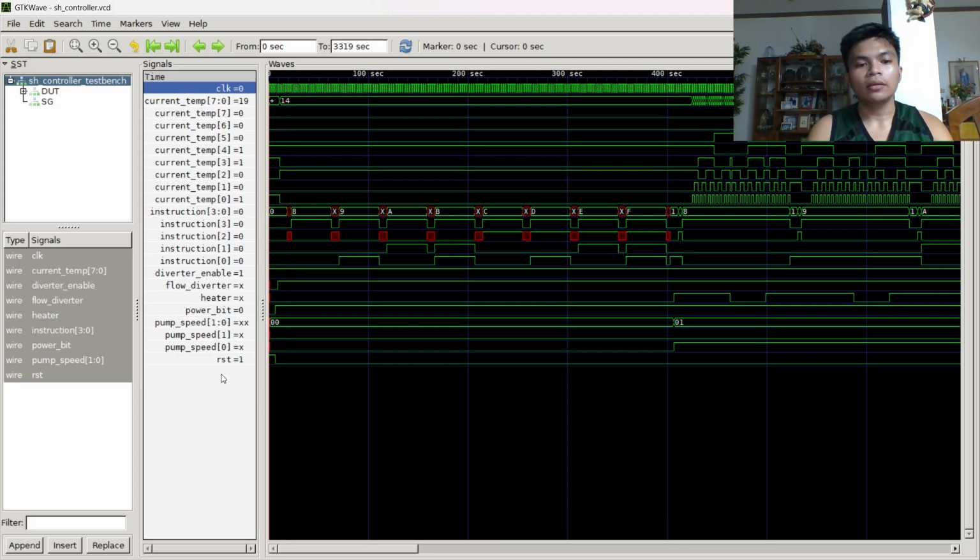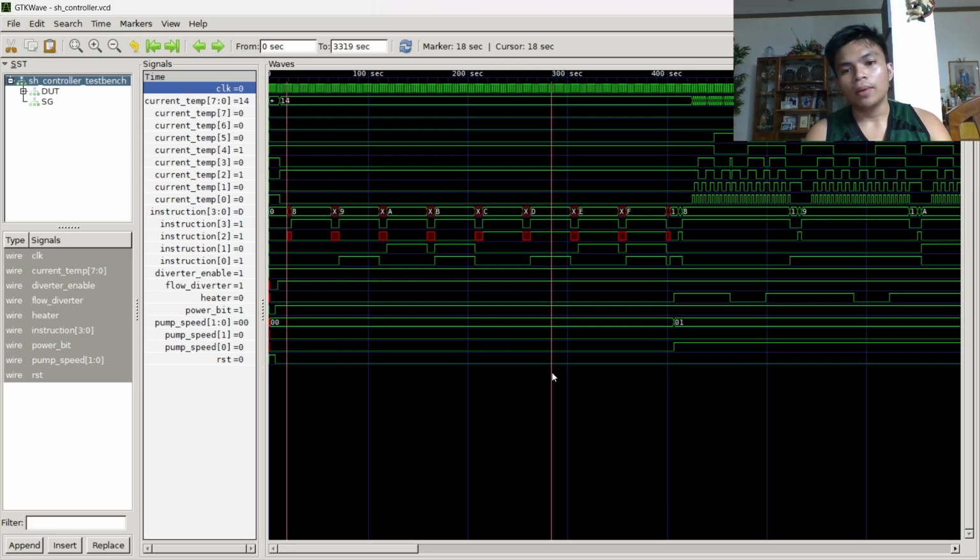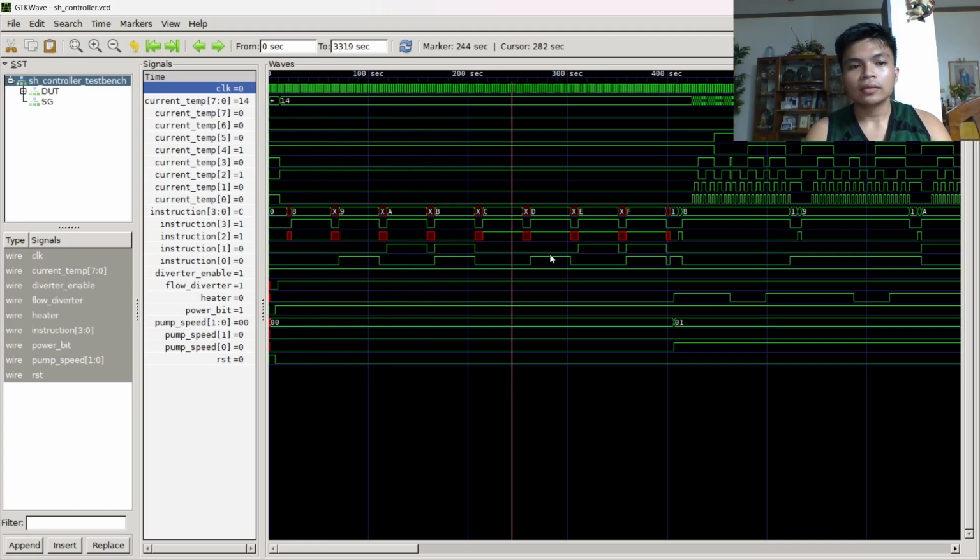The first one we're going to discuss is the reset. If the reset is 1, the system is off. And when the reset is 0, the system is working properly. Now question: why has this part not yet been updated? We set it to only update the current temperature after the 16-bit is done.